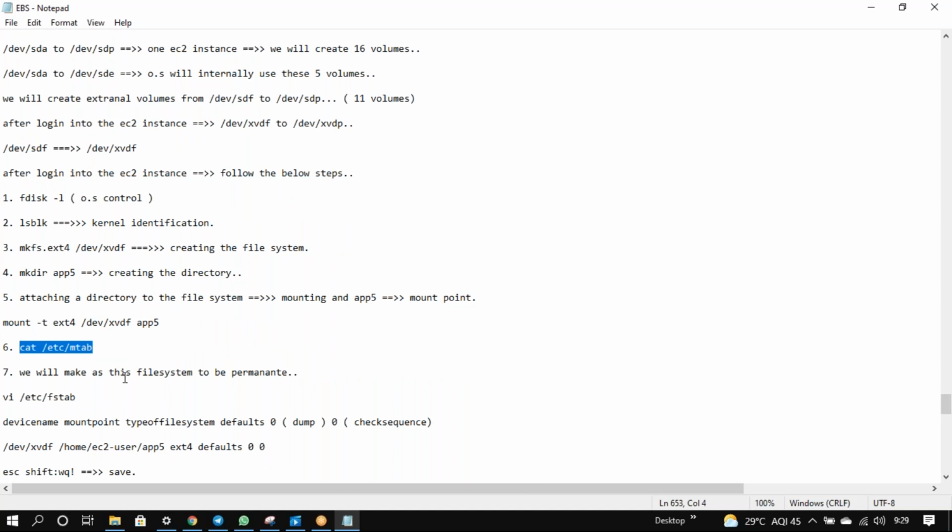For that we need to edit vi /etc/fstab. This step needs to be followed. Under this file, we mention the device, the mount path, the file system type, the defaults, and the dump and check sequence for that volume. I give the volume name and path, the file system type, defaults, and dump and check sequence as 0. Then it will be a permanent volume for this instance.